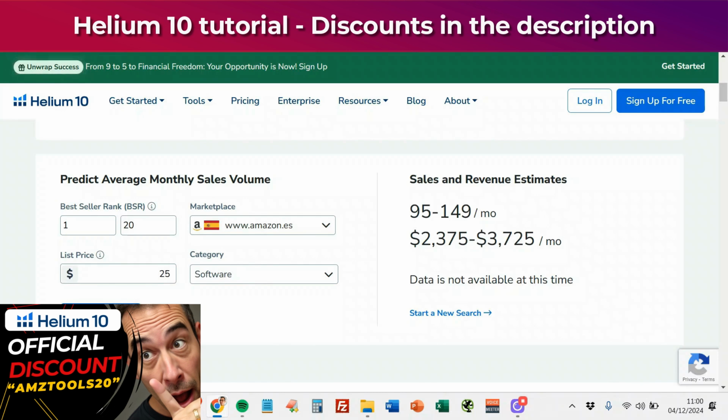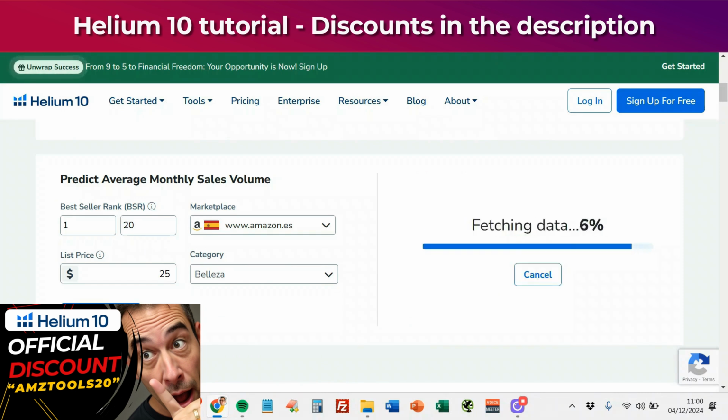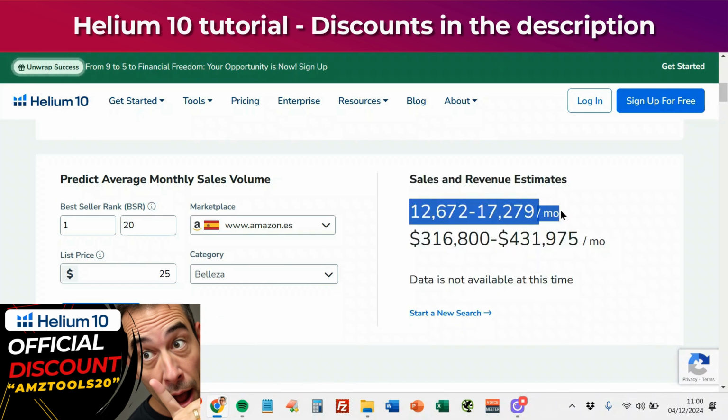Now it tells me, look, you would make about 95 to 149 sales a month, this range, and you would be generating this amount. It is also true that it helps to capture how many sales a top product in a category has. For example, one of the best-selling categories in Spain is beauty. If I take a bestseller rank between 1 and 20, sales have nothing to do with it. As you can see, between ranks 1 and 20, there are about 12,000 to 17,000 sales a month.